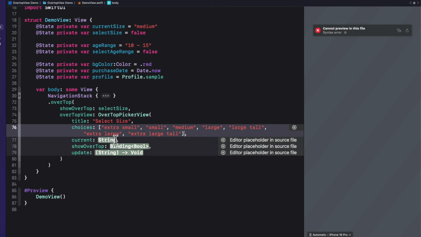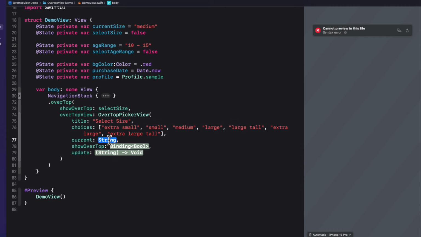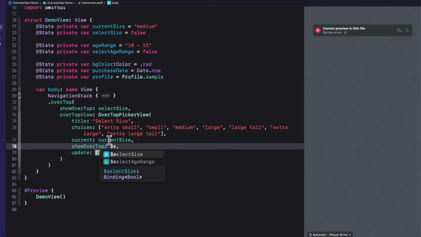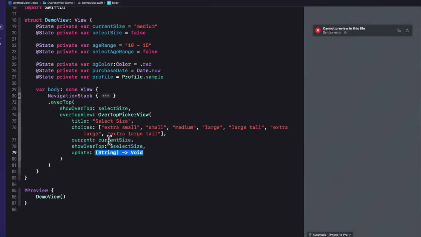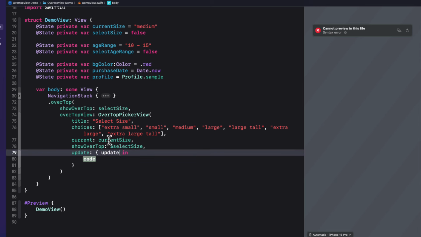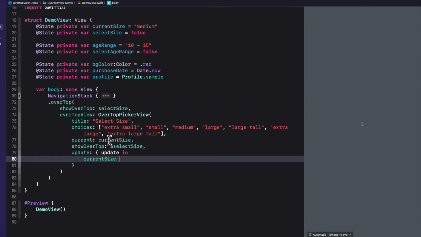The current choice is our state property of current size. And the binding to the show OverTop is the binding to the select size. If you tap on the update function, you'll get the closure that will be coming from our view along with the updated string. So here in this view, we can call it update, and then we can apply that update to our current size, thus changing the size selected to the one we selected in our OverTop view.